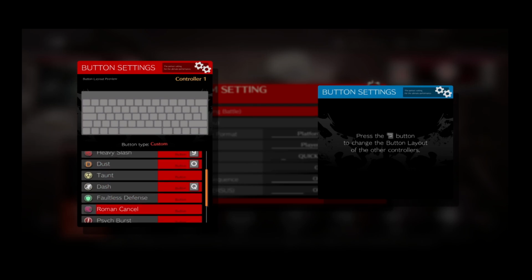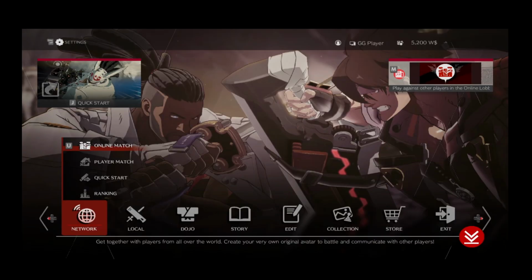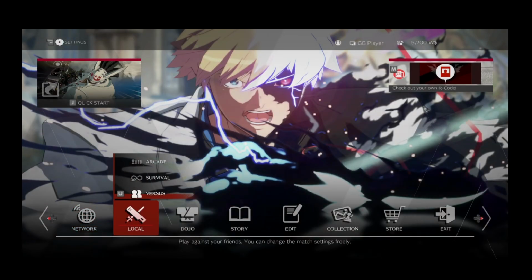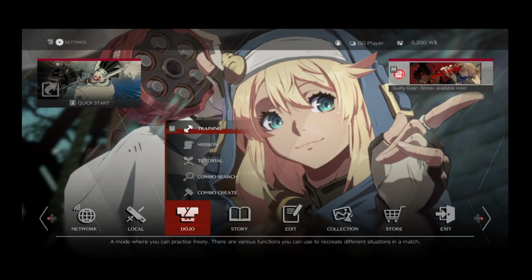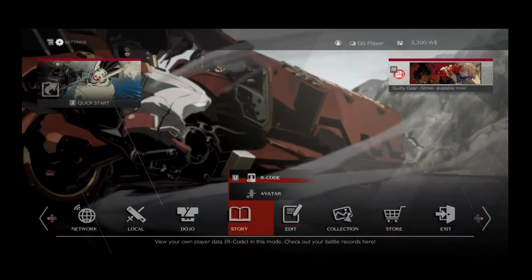After setting up all of your keys, you can close this menu, and now you may enjoy your game with the controls that you just redefined. And there you have it. That is how easy it is to change your control settings within the Guilty Gear Strive game.